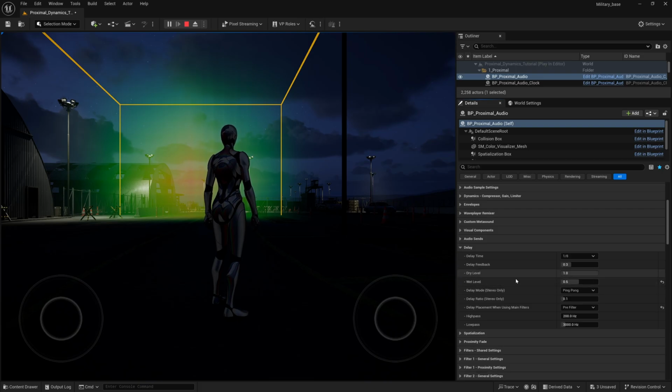And then we've got the dry level. If I turn the dry level down, now we're just getting the delayed signal and none of the original signal. And obviously the wet level is how much of the affected signal gets mixed in.